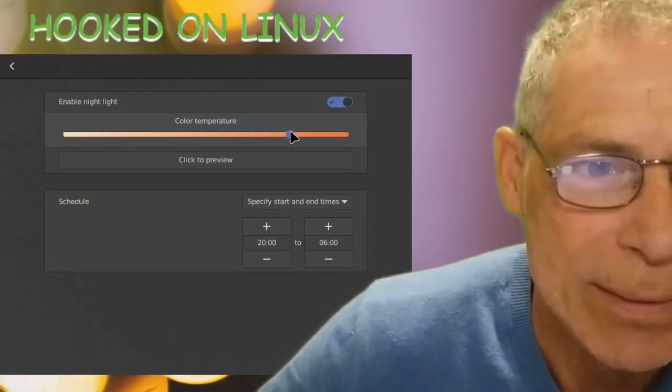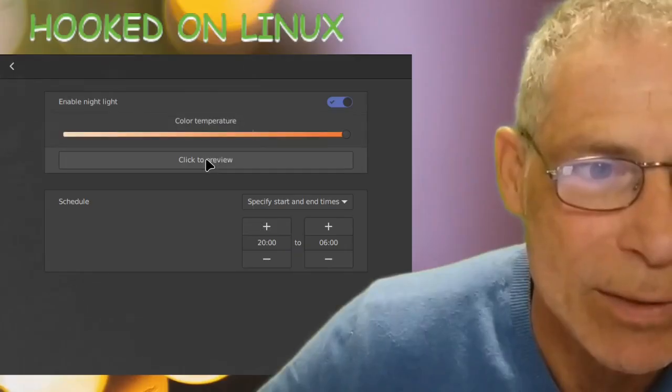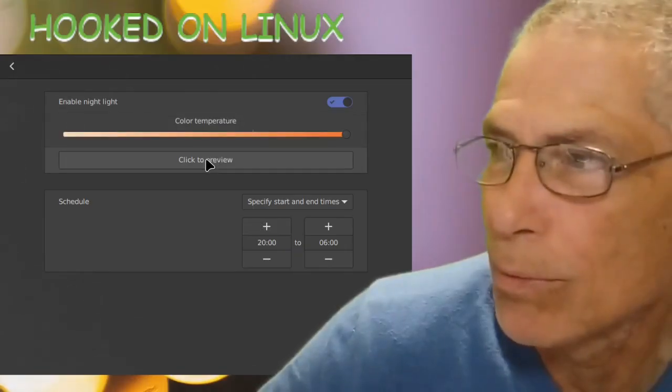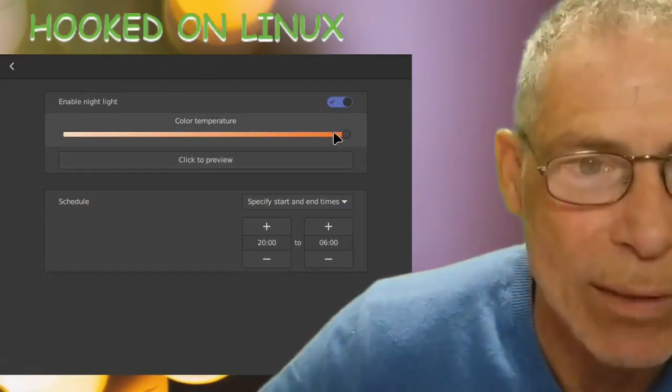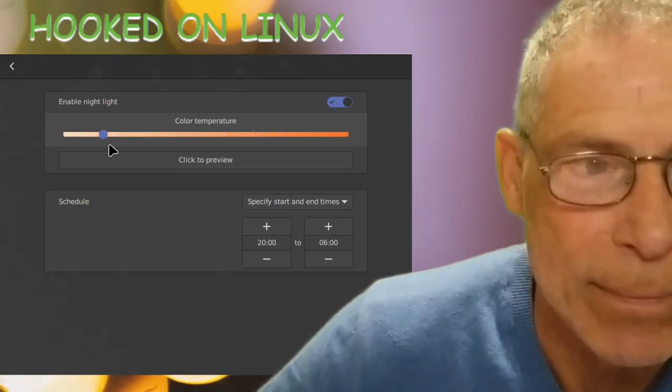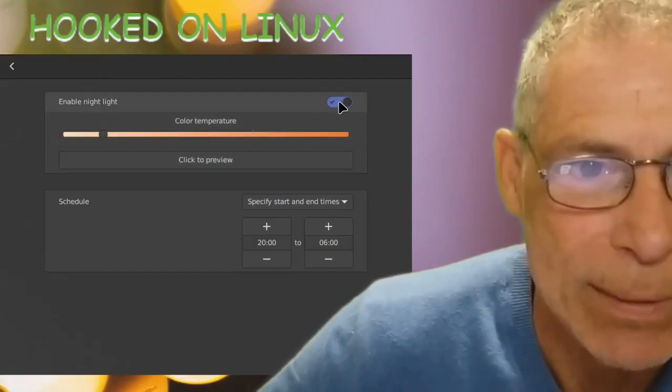you can set the amount of darkness. Like this is going to freak you out when you see this. I'm going to click it right now. And that's what the night light does. Now if I reduce it, you can see it's getting a little brighter, right?